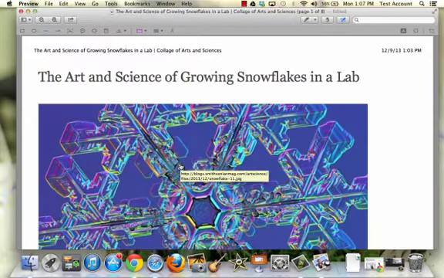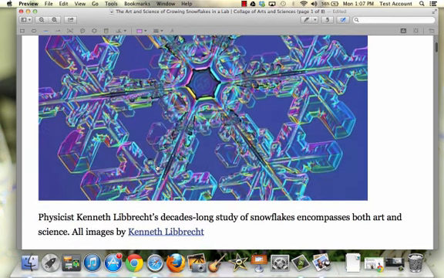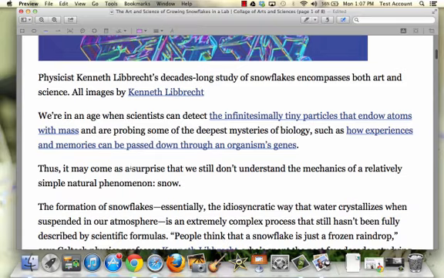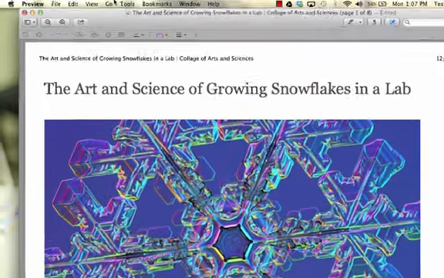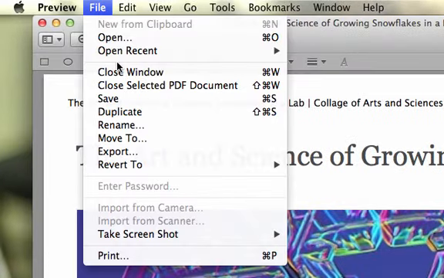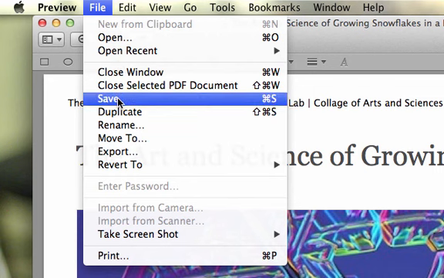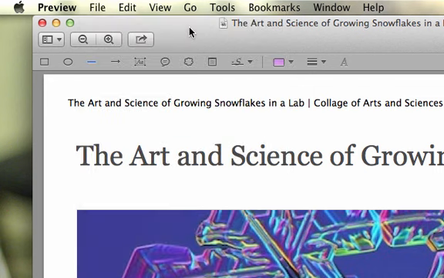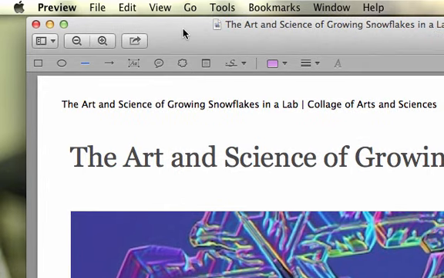So this is how you'd find an article and save it as a PDF and open it in Preview and take notes on that article. And once you're finished taking notes, you can save it and it'll save it with all of the notes that you took on it. I hope you can find that useful in your class.